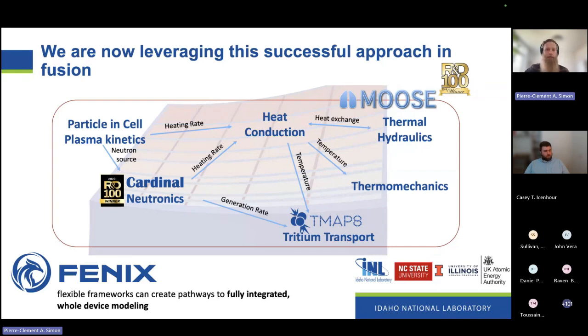So the idea here is really to leverage some of those successes in fusion, using that modularity, using the same licensing approach, using the same software quality assurance solutions and frameworks that are already developed in Moose, and all those capabilities that exist. And so here I'm showing again what we try to do with Fenix, and hopefully you get a better understanding of what the goal is here and what the approach is, because it's similar to what has been done for other fission concepts and other fission challenges.